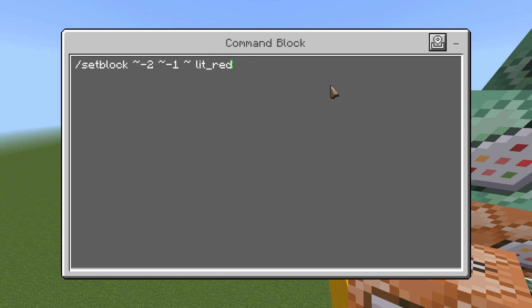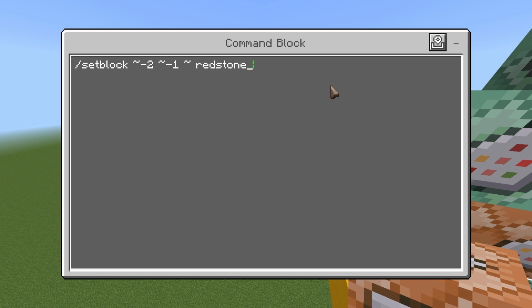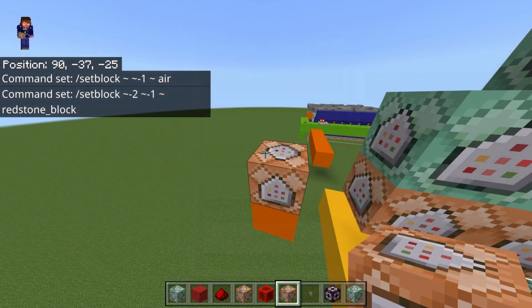Like, why would I ever need a redstone lamp? I just want a redstone block. Come on now, why do I have to type this whole thing out? Okay, there we go.